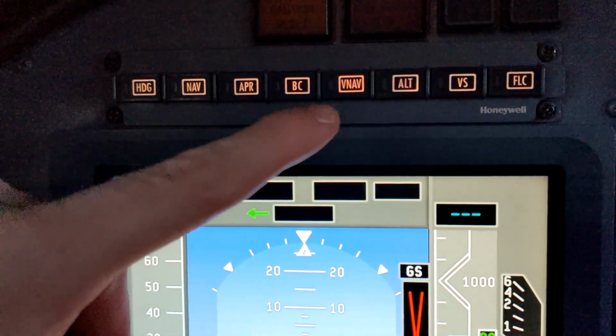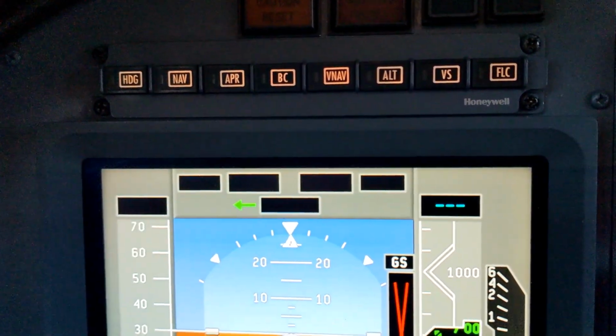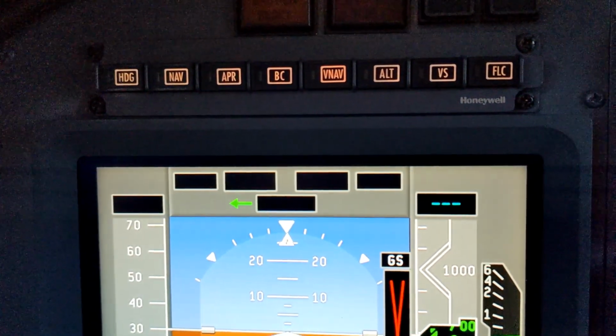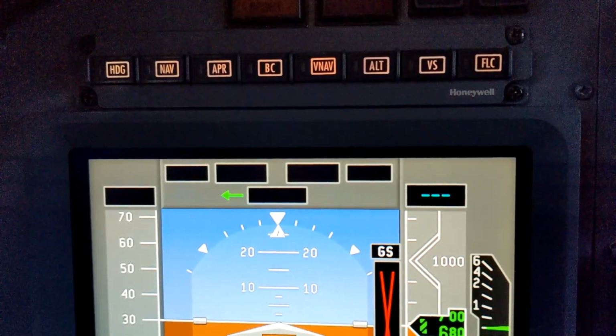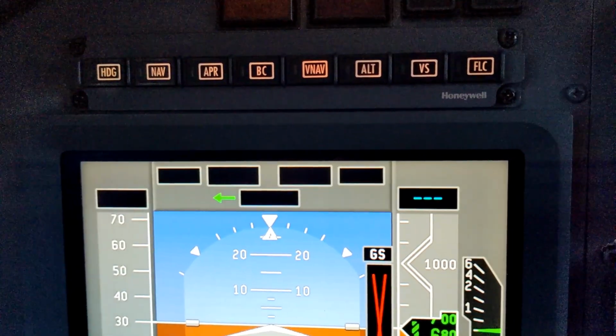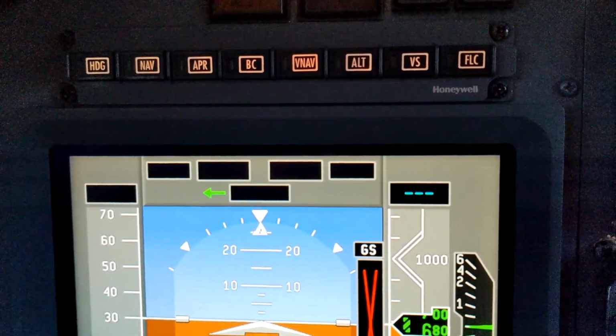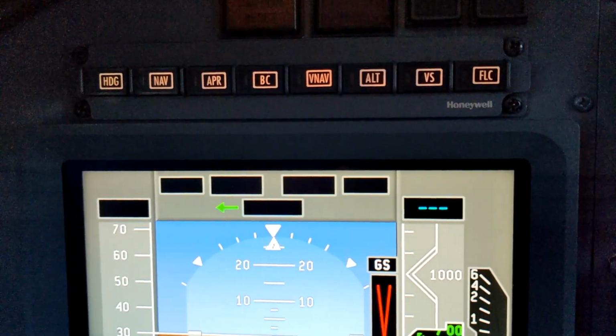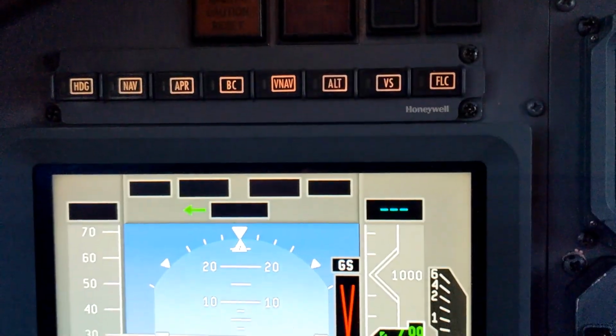The VNav function is used for vertical navigation, and that needs to be programmed in the FMS for things like coming down STARs and crossing various waypoints at specific altitudes. I need to show an example of that in flight to really understand it here.